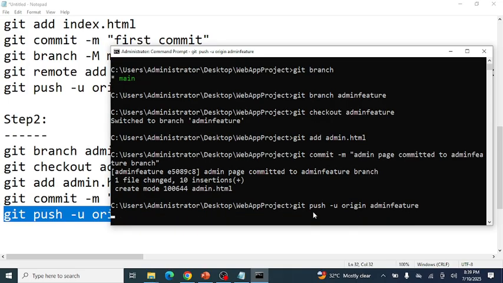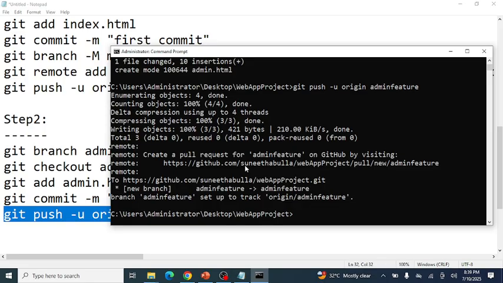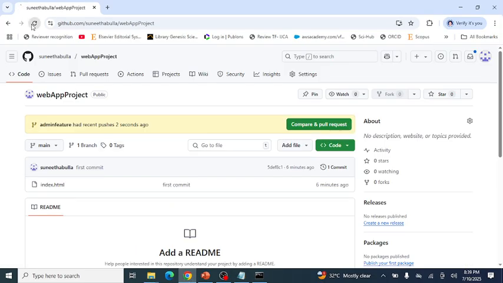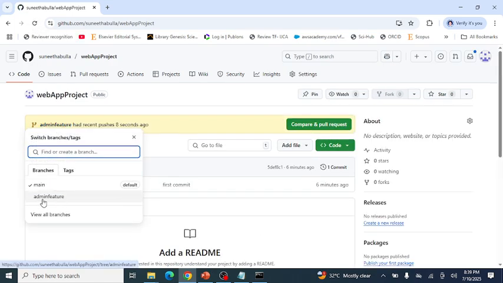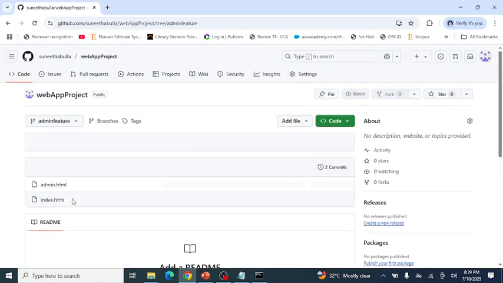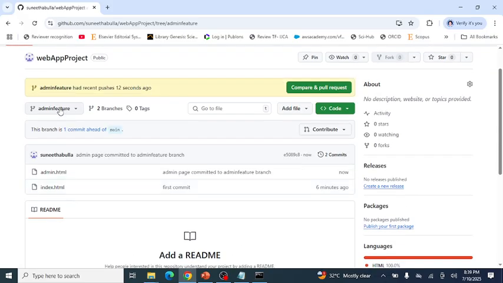Let's check. Now changes committed. Refresh. Now see here, admin feature created. In the admin feature, we can find the two files, index.html and admin.html.